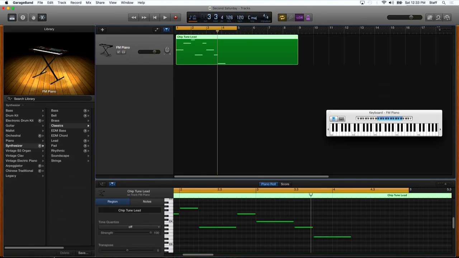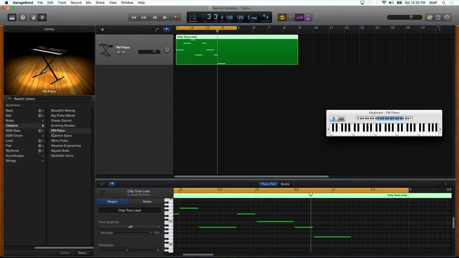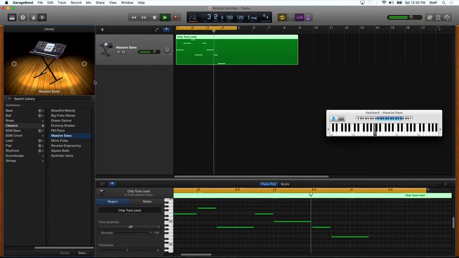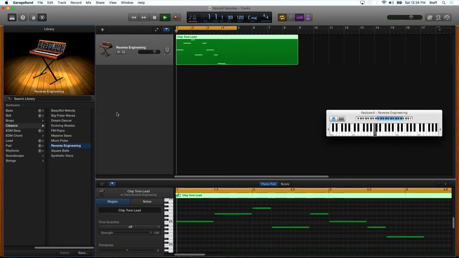So let's pretend for a moment that I don't like the sound of this particular thing. What I do is click on massive saws, and you'll notice that the little instrument has changed. It's a different virtual instrument, and when I play, I get a different sound. And I've decided, well, I want something else. I don't like that sound. I like the other one.